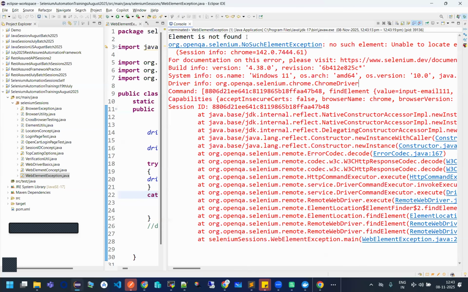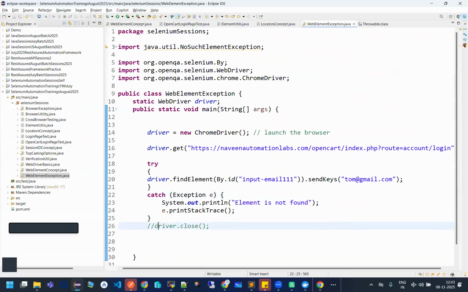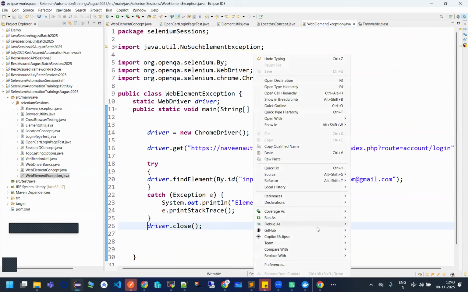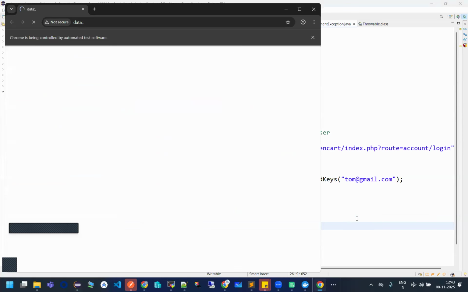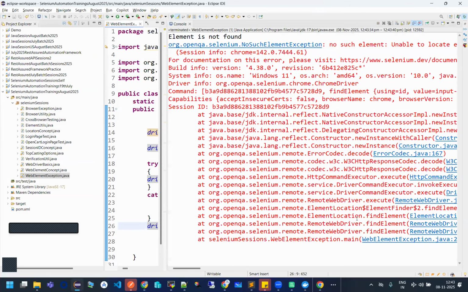Okay, can you see this? It is printing the element is not found, and it is also printing the entire stack trace. And let us see if I am able to close the browser or not this time. Since this time my exception is handled, will I be able to proceed with my scripts or not? See, the browser got closed quickly. Why? Because the exception is handled.